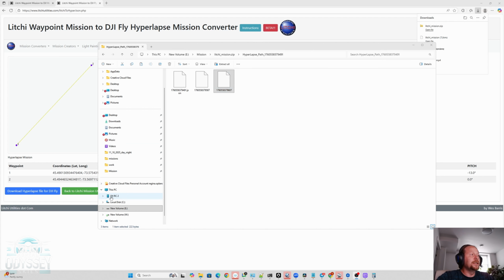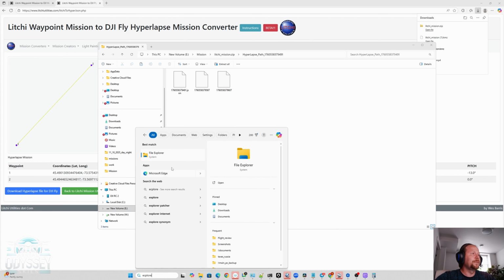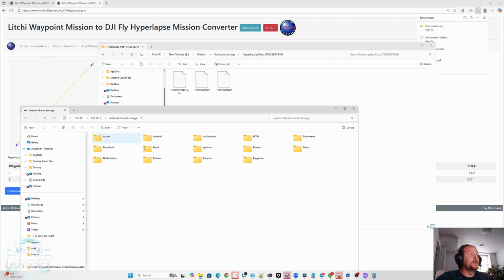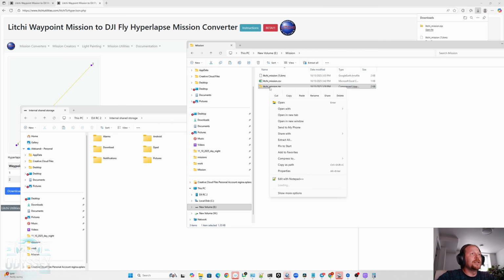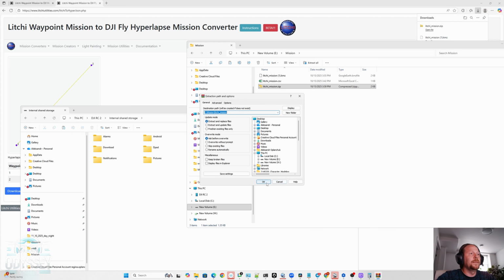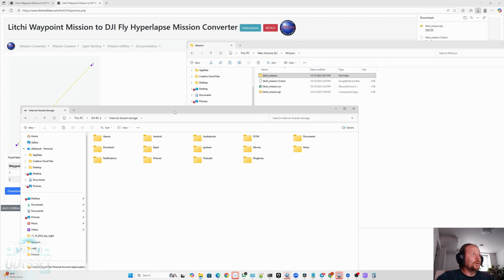What you're doing is just connecting your RC2 controller to your personal computer, and let me open another Explorer window. So this is the content of the RC2 controller, and now let me extract this archive over here. That will be our Hyperlapse mission, and all the missions live in a bit different places.